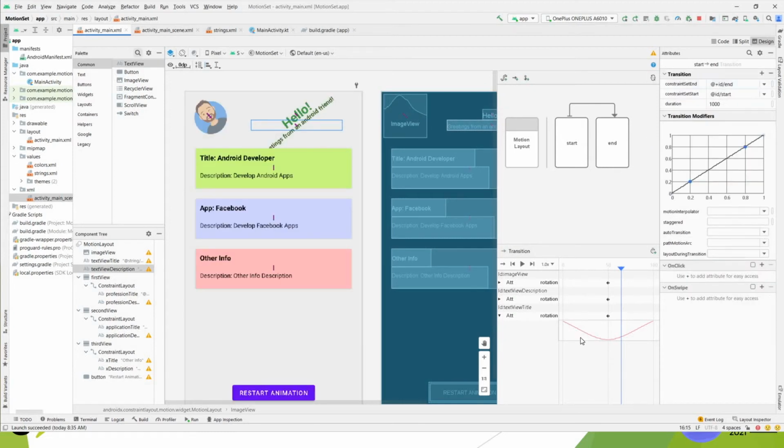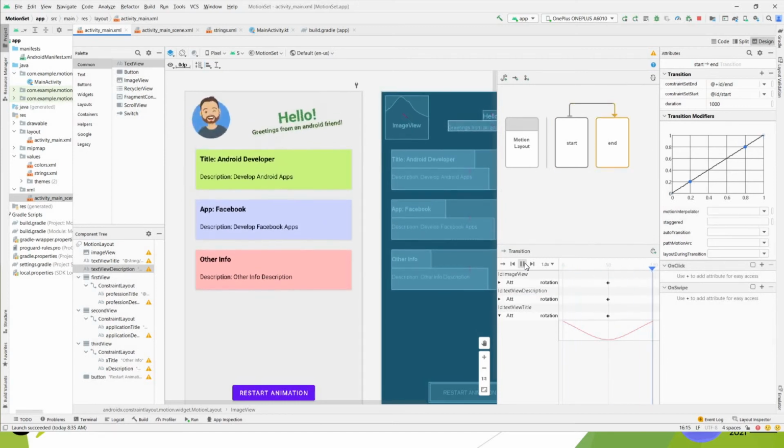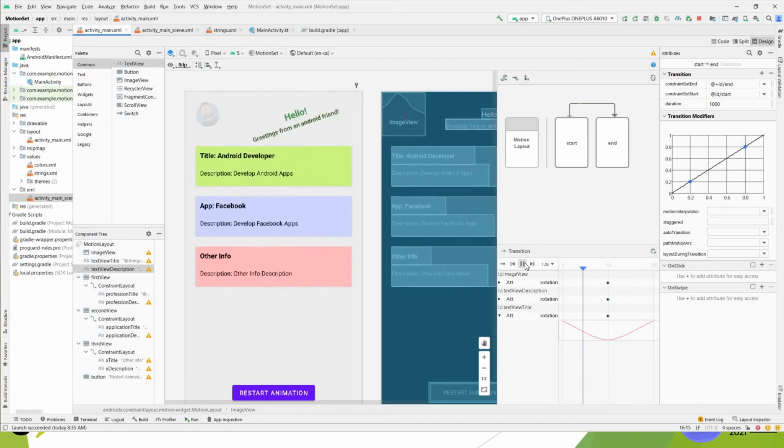Okay, and now I'll tap on play. This is only for showing you how it works. It's not something so fancy.